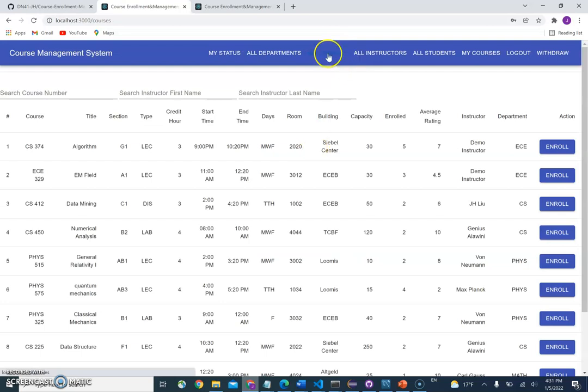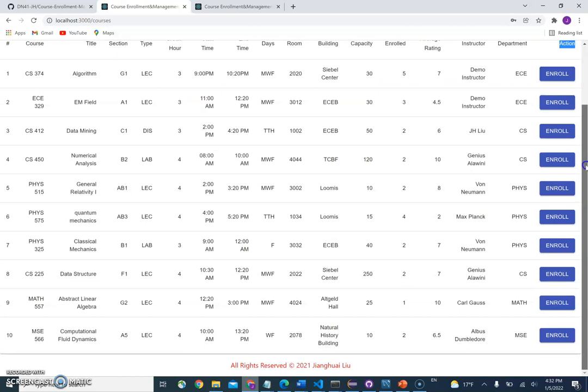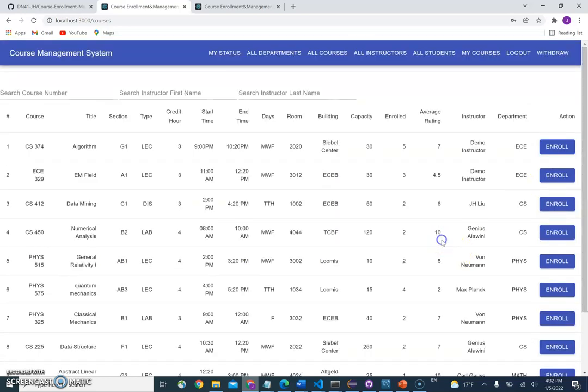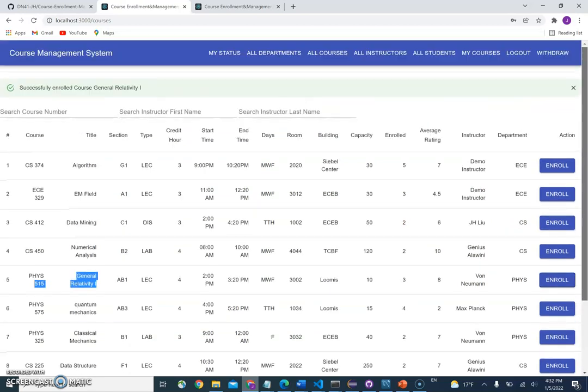If we go back to the all courses table list, we can see that we have an action available here. In this case, we can enroll for any course that we want. For instance, let me enroll for Physics 515. I click on enroll, and I get a notice that I have been successfully enrolled for the course.